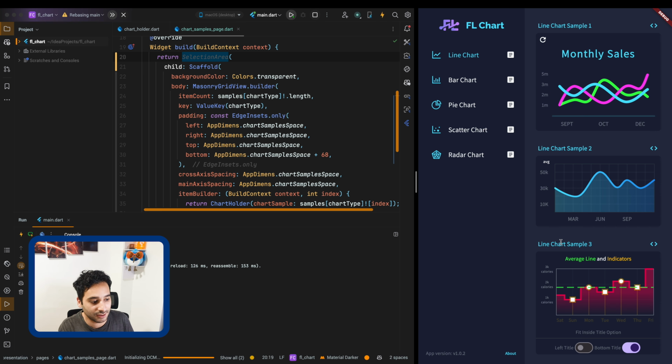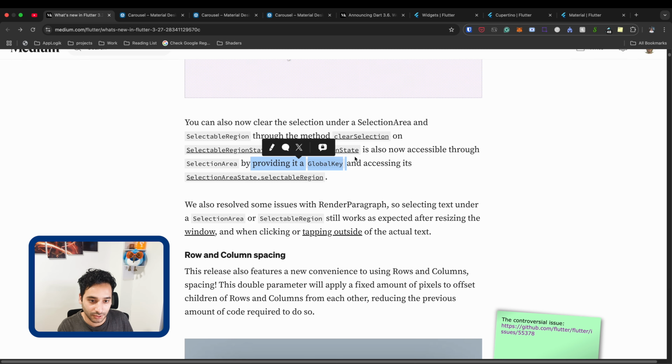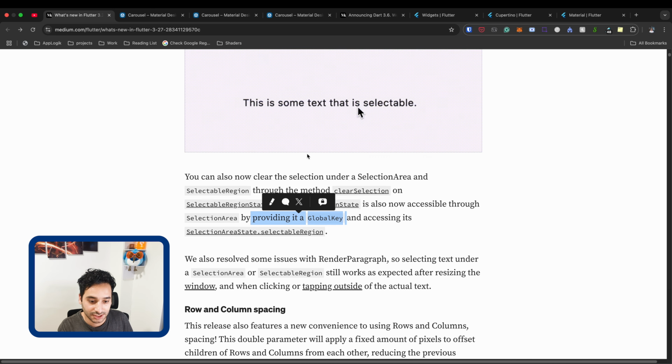And there are some properties that you can use. For example, you can use this method to clear the selection, or you can have a global key to have access to the selection area dot selectable region to do the same. So these are some updates that we had in the text selection.